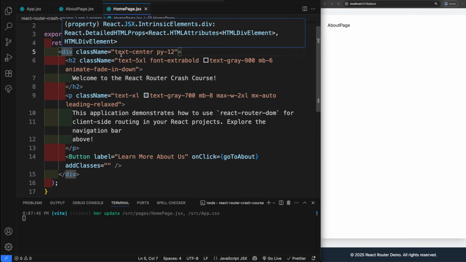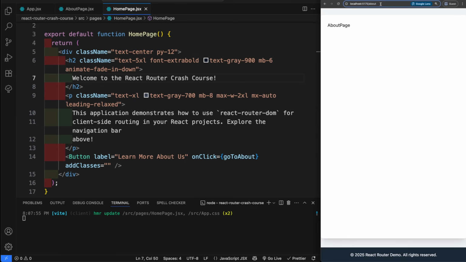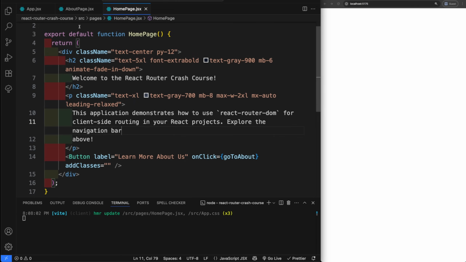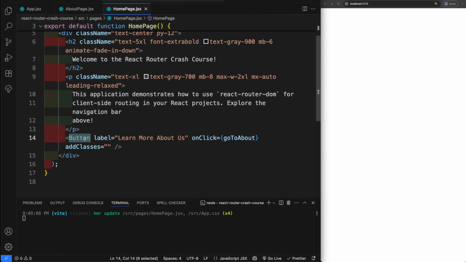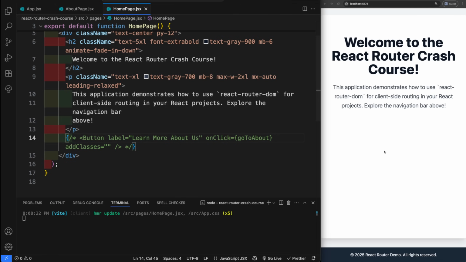Now it's just a div with a text center. Go back to home. You can see our home page. And we also need to import our button component now, because we're using the button component down here. And I'm just going to comment this out for now. So here's our home page. Welcome to the React crash course. This application demonstrates how to use React DOM, and so on.